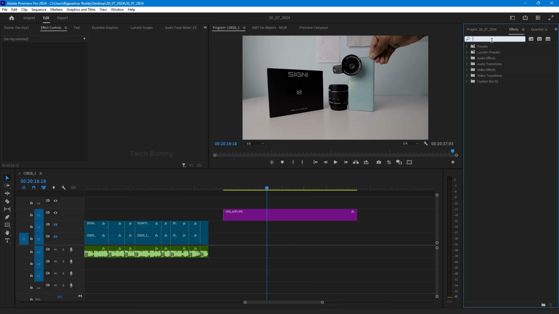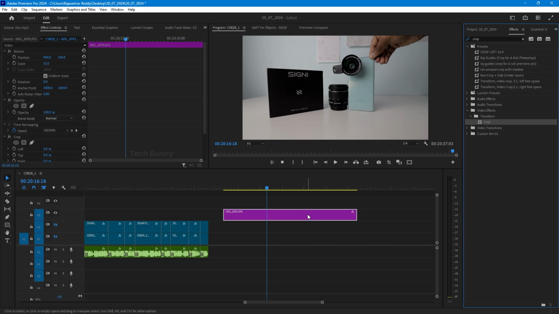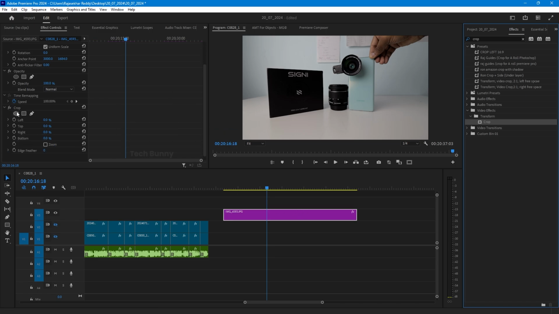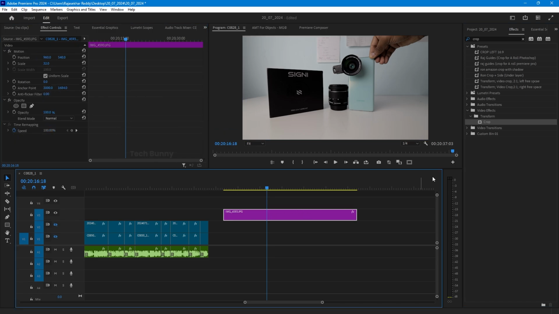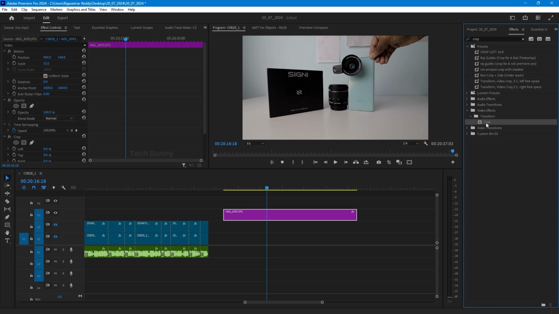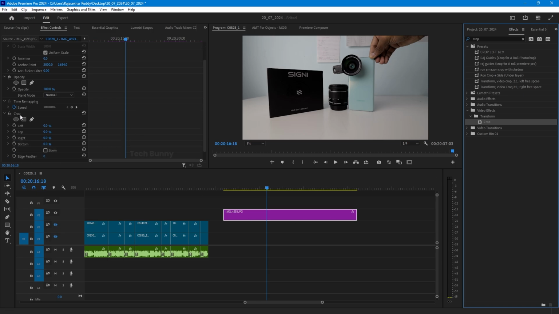Go to the FX panel and search for crop. Under transform, you get the crop option. Simply drag and drop here. Or else you can select this clip and double tap. See, the crop is added.